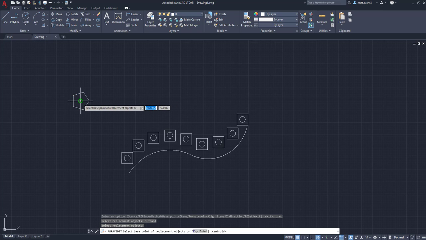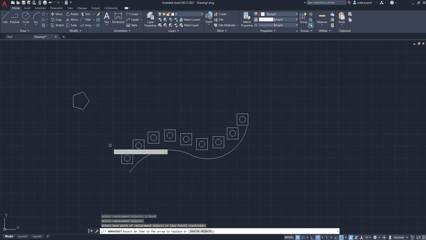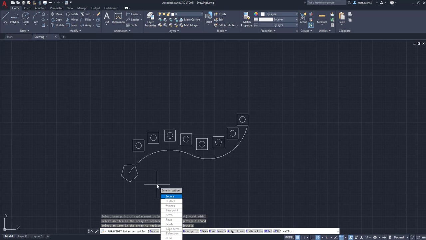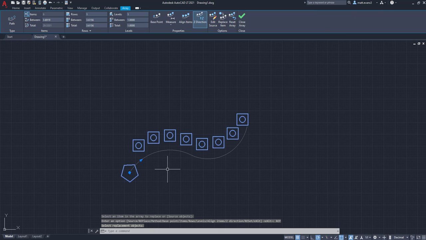We are going to select the base point of the replacement object. So right here, that's the base point. We're going to select the item in the array we want to replace, like right here. And as you can see, it brought that down to the center point of that polygon. We're just going to replace the one, so we're going to click enter, replace, and now we are out of that. So we replaced one of the array shapes with the polygon, or the pentagon, I guess, and we're going to get out of there.